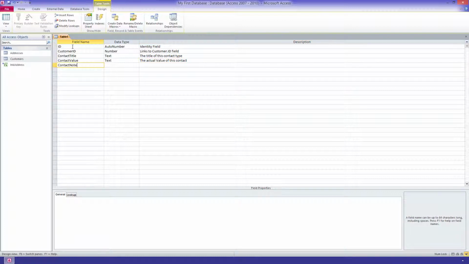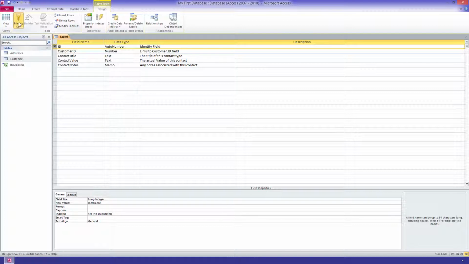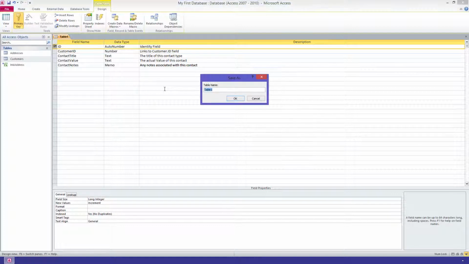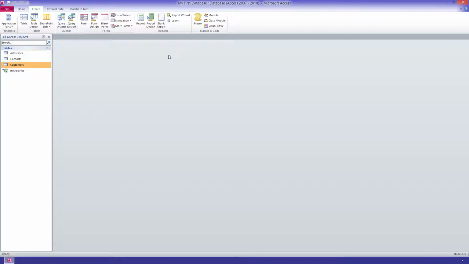Finally, I want to add a notes field. This is kind of an additional catch-all for anything else that needs to be added for the contact number. I want this to be a memo field, which is like a text field, but it can hold oh so much more data. Let's see, so we set the ID field to primary key and save the table. We'll call it contacts. Before we go any further, let's set up the relationship for this just like we did with the addresses table.